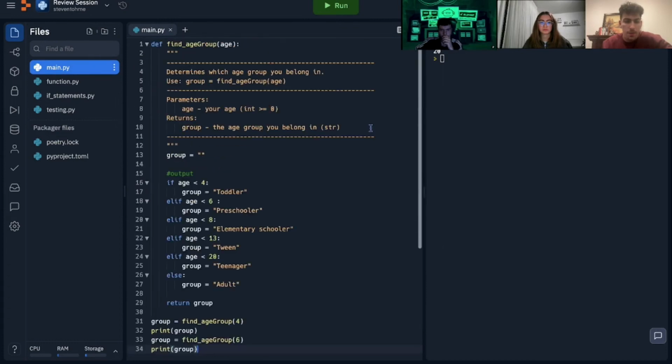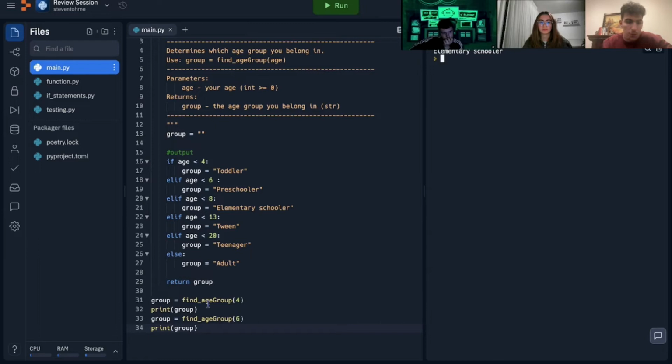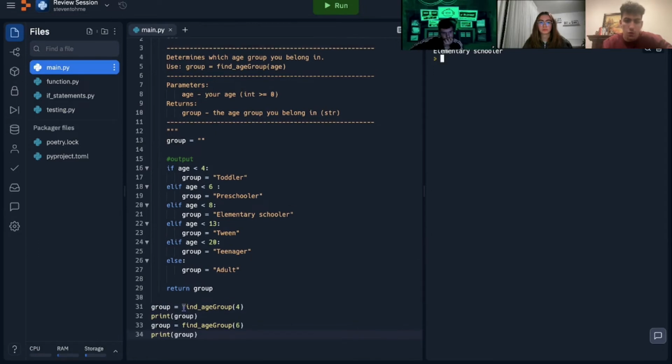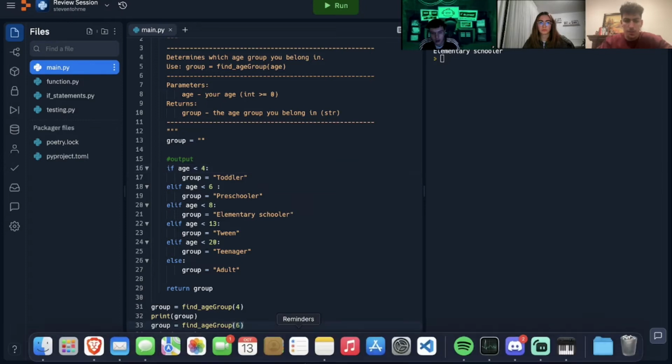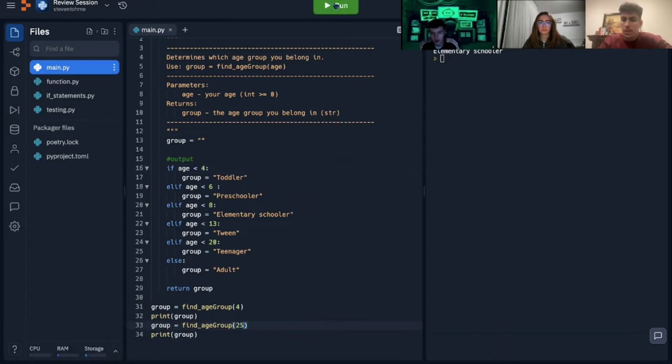All right, let's run this. Oh, sorry, I forgot to go through how we used it. We're saying group equals find age group 4. As we see here, this if statement is only checking if we are below the age of 4, so this would return preschooler because we are equal to 4 in this case. And for 6, it would return elementary schooler. Let's say we put this to 25 and run the else case. It would return adult.